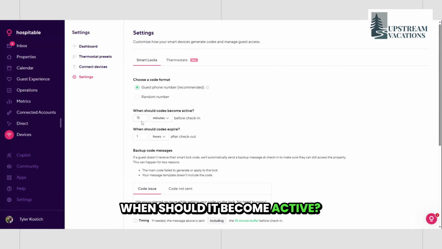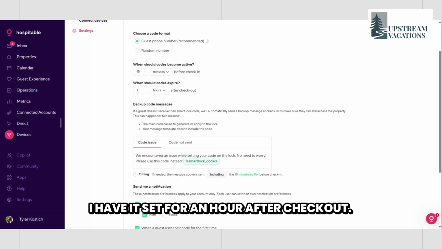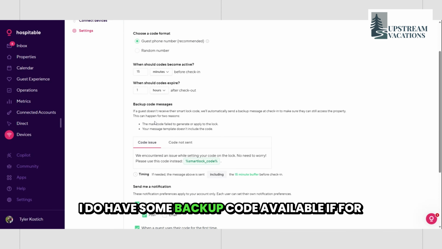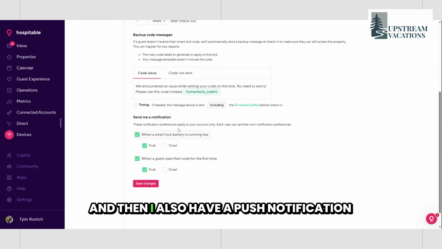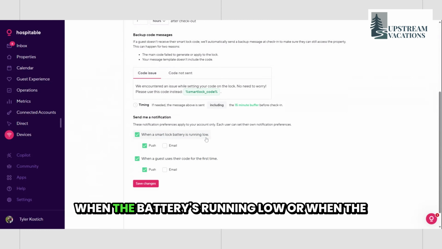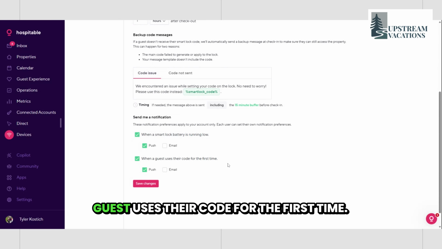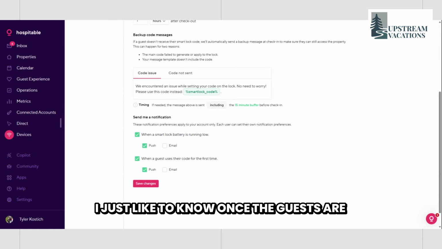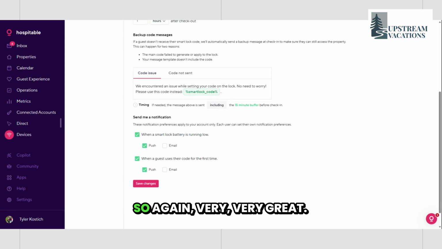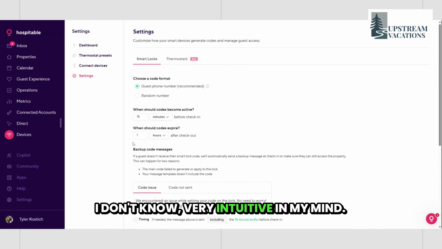When should it become active? Again, I have this set for 15 minutes before check-in. When should it expire? I have it set for an hour after checkout. I do have some backup codes available if for some reason it's not working. And then I also have a push notification when the battery's running low or when the guest uses their code for the first time. Again, you don't have to do this. If you wanted to remove this, you could. I just like to know once the guests are there. So again, very, very great. Very intuitive in my mind.